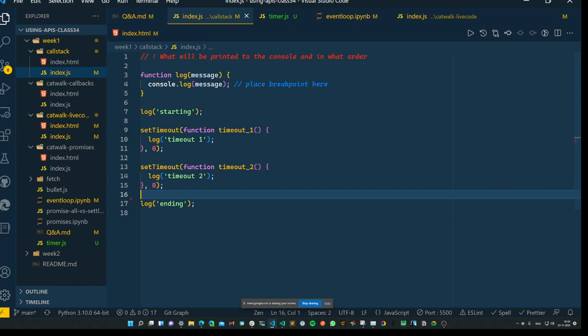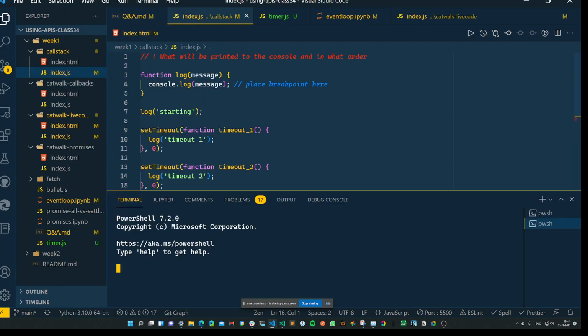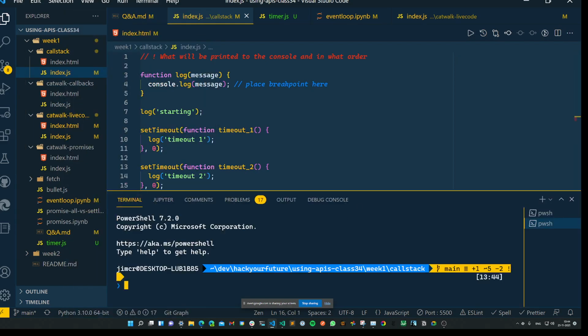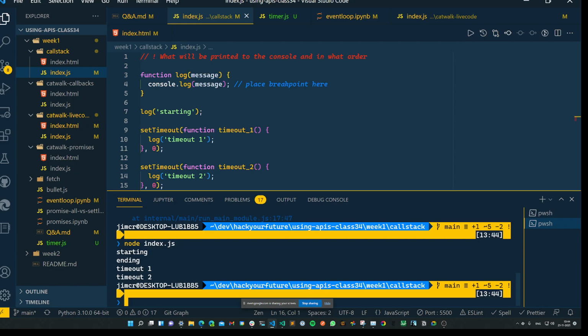So what will be printed, and in what order? Like a previous example, starting, ending, and then timeout 1, timeout 2. Okay. So let's run this. So I call this index. Oh, not index, not HTML, of course.